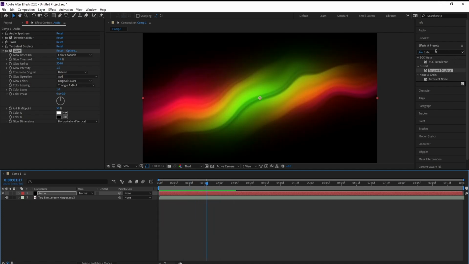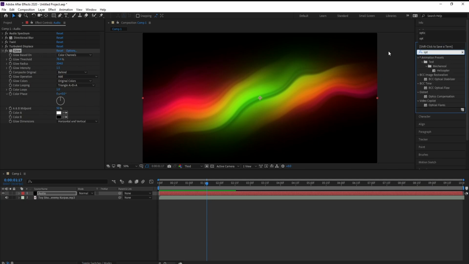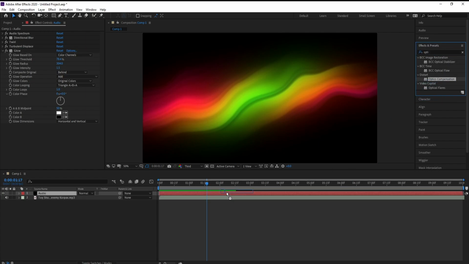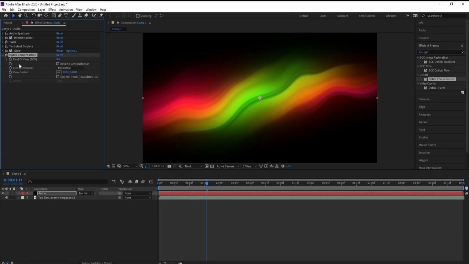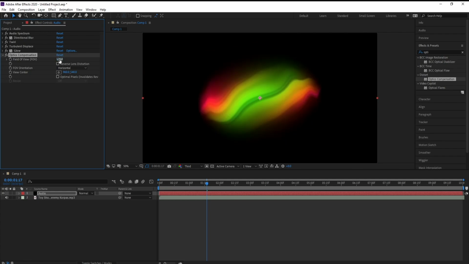Go to Effects and Presets. Type Optics Compensation. Increase field of view. Check reverse lens distortion.